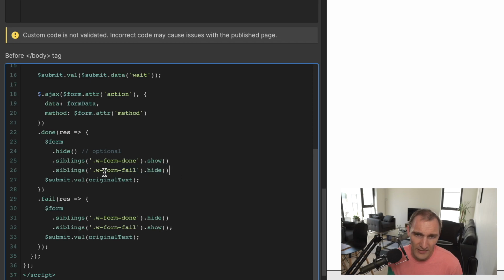This only makes sense if your user has sent the data and it's failed, they've corrected it, sent it again, and then it succeeded. We don't want both the error and success states being shown at the same time, so we're just hiding it. And then we're setting the submit button text back to that original text, which was submit.